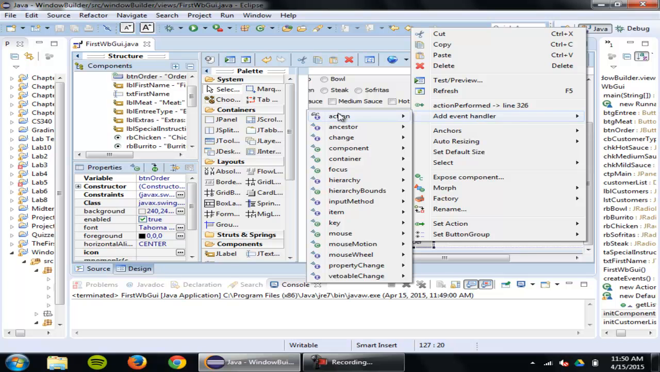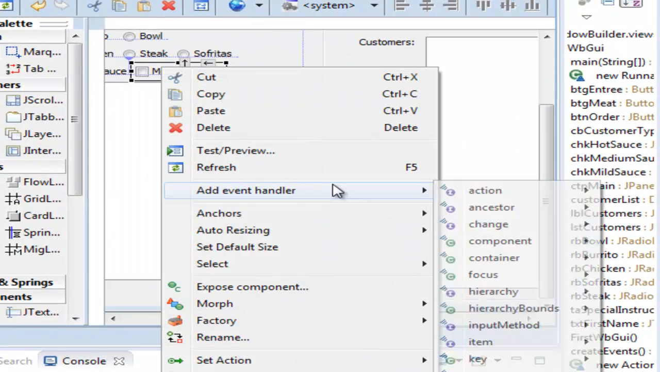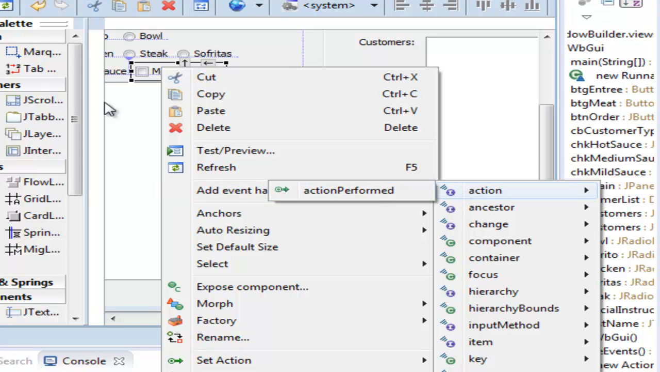I could say add event handler, action, action performed. Okay, and this was kind of our default action for when I click on a button, whether it's a radio button, a traditional button, or even a checkbox. I think checkbox, actually, I'm not sure if checkbox uses the same one. Let's see. Add event handler. Yeah, so action has the same thing.